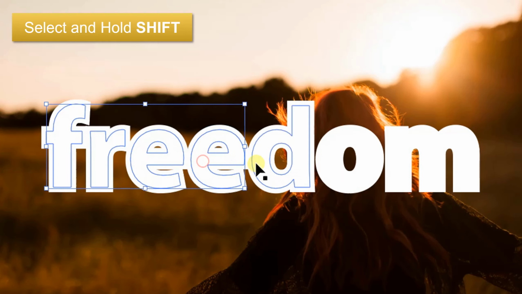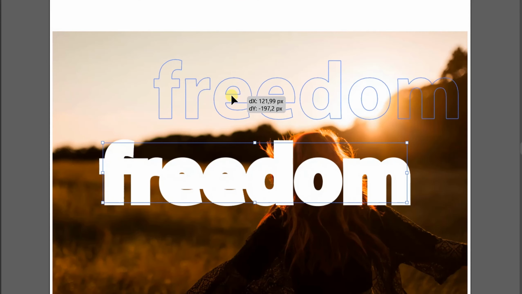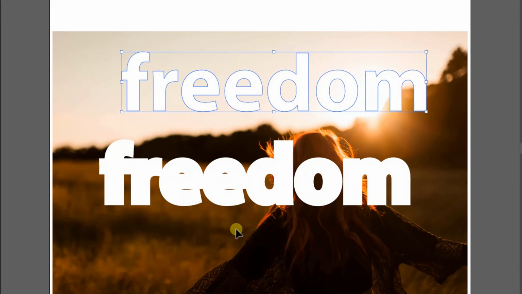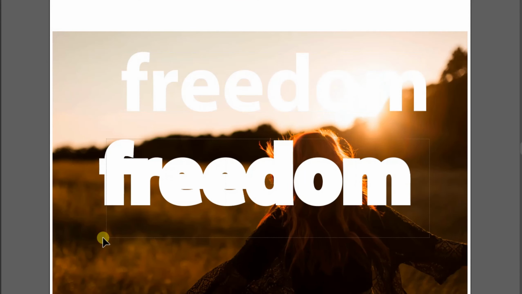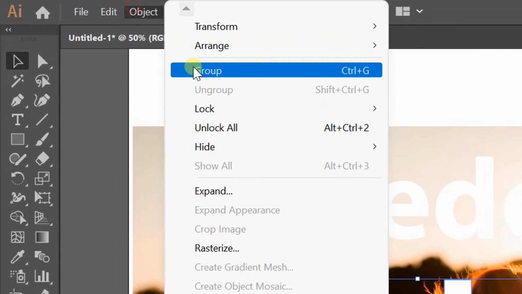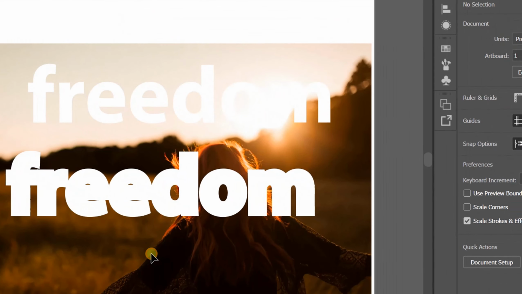Object, Groups. Do grouping on external text too. Now I will fill it with color.